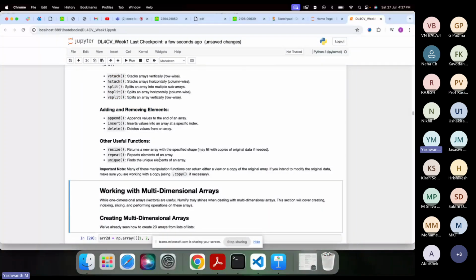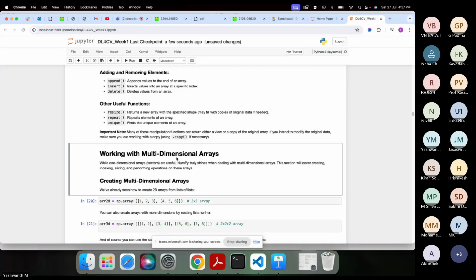If you do 1, 1, 2, 3, 4, let's say, right? So it's like a set operation. But if you do set of something, you'll end up with a set object. But if you do np.unique, you end up getting the array which has these unique elements.